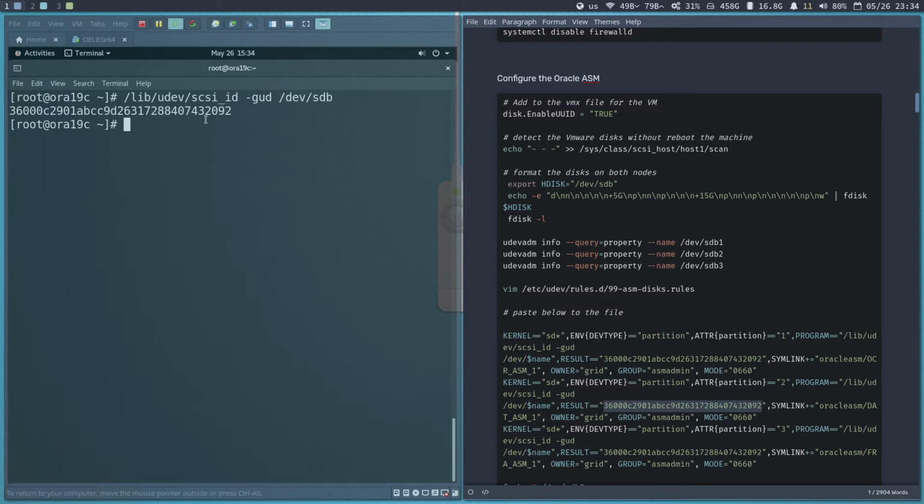I already did this. So as you can see here, this one is identical to this one, and you also need to change the partition number to fit your partition numbering. So for me, I am using the first one as the OCR, the second one will be the data, and the third one will be FRA, ASM disk. I create a symlink just to understand which disk maps to which disk group in the ASM. This will be easy for me to distinguish between all of them.